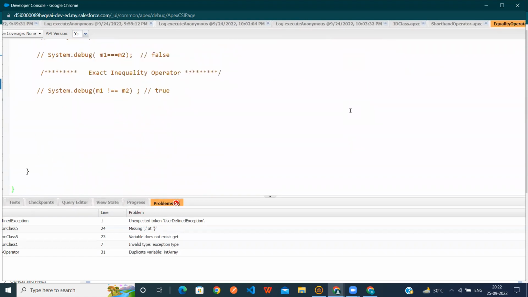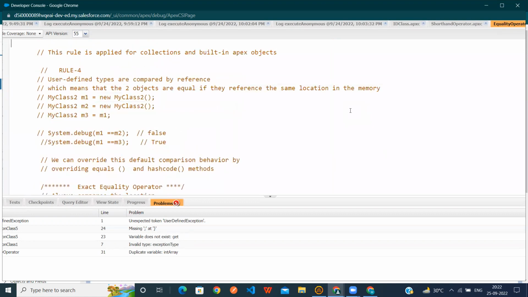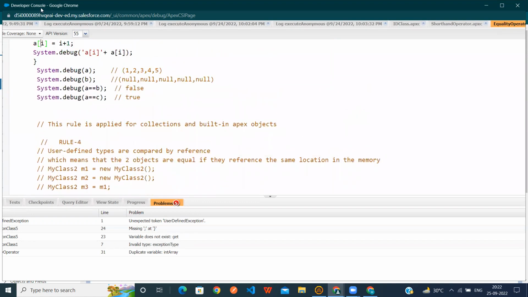Okay, so leave it for others. But up to this is clear to you? Yes, sir. Equality, okay. So leave it.